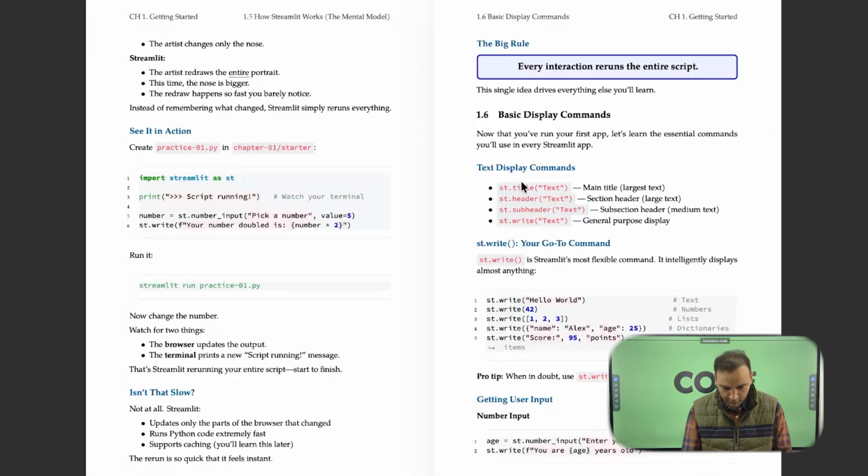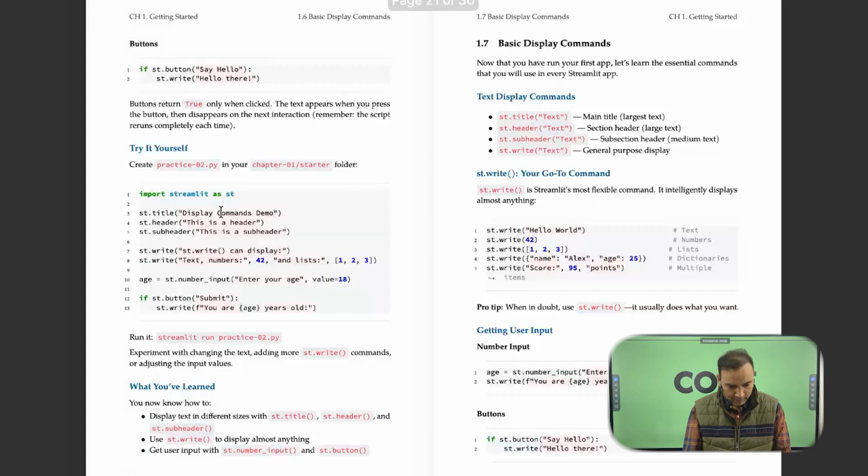So we have done display commands, title, headers. We have done write. We are getting the user input. We have done this. Now I want you to try this by yourself. We have done this. You can also try this. Streamlit run practice.